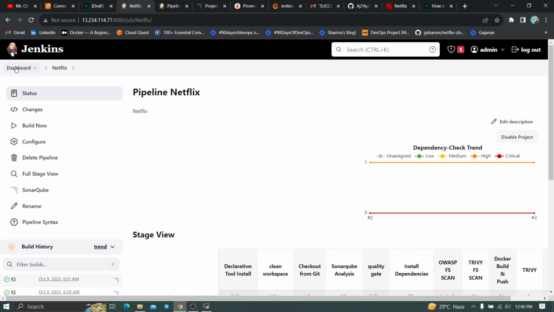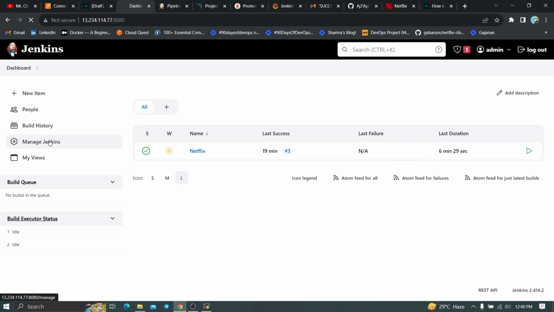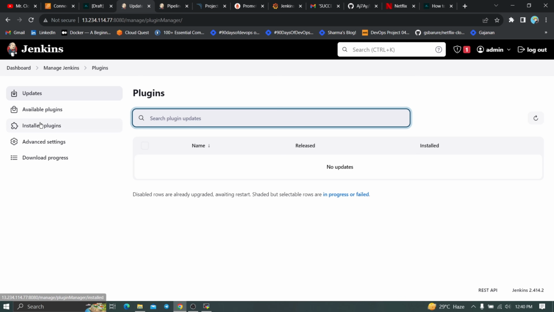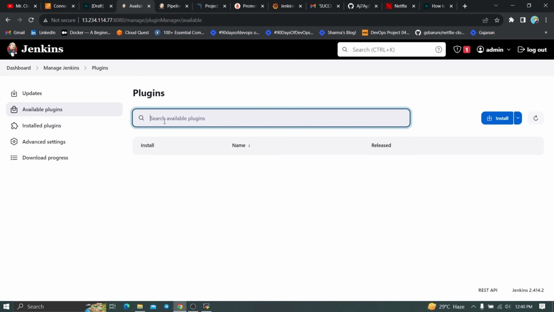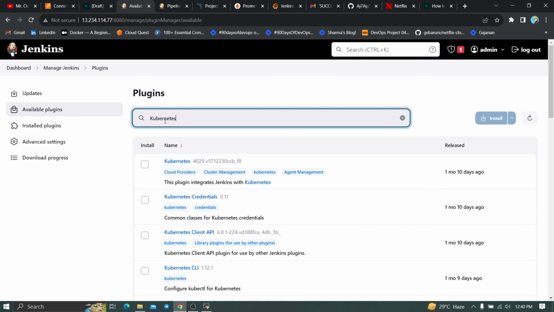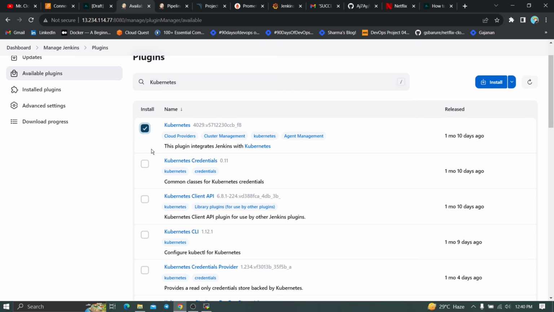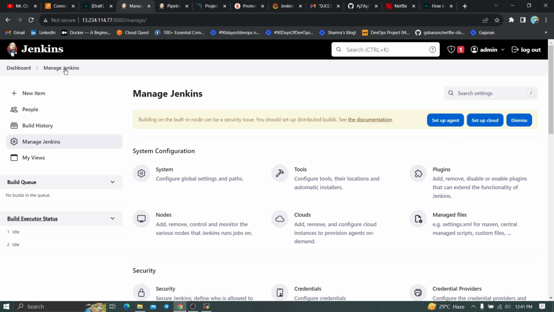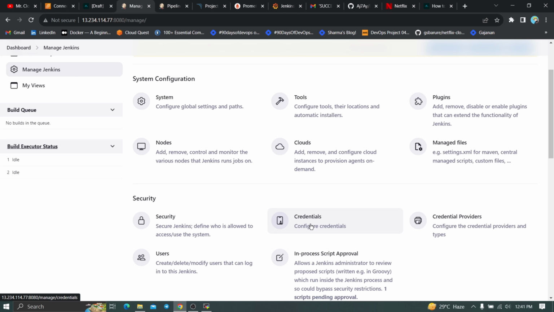Jenkins. Go to the dashboard and Manage Jenkins, and you have to install some plugins for Kubernetes. So go to Available plugins and search for Kubernetes. Enter. And all you have to do is select Kubernetes, Kubernetes Credentials, Kubernetes API, Kubernetes CLI, and Kubernetes Credentials Provider. Just click on Install now. Go to Manage Jenkins. Meanwhile the installation runs, let's add the config file that we stored in our file explorer to this Jenkins.